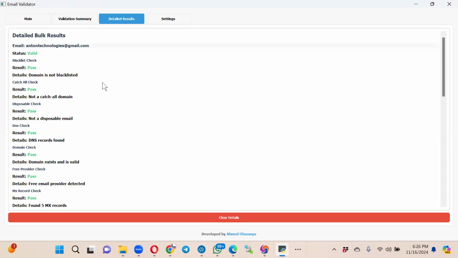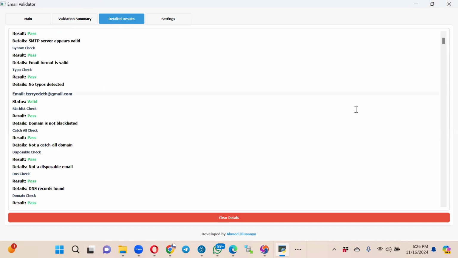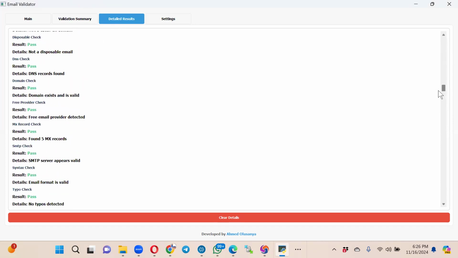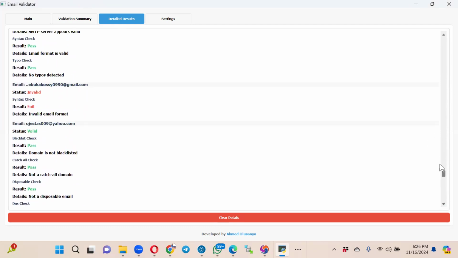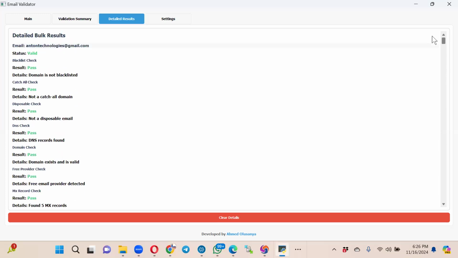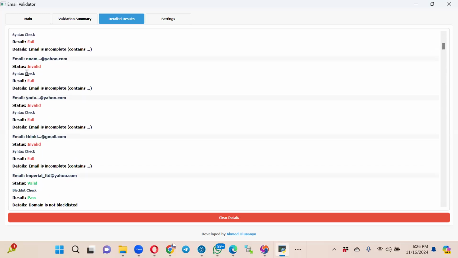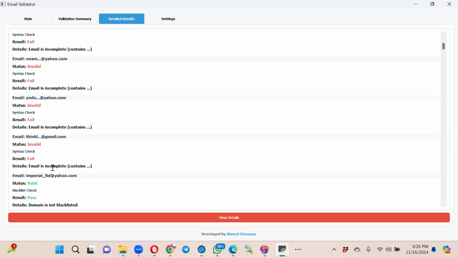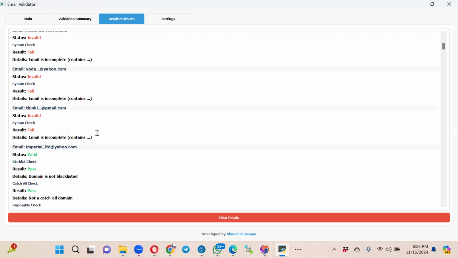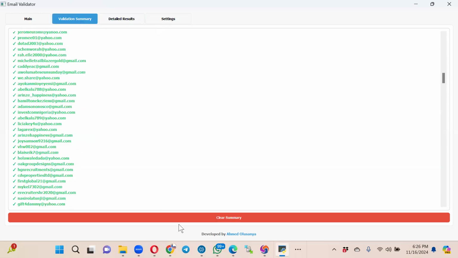Now, if you look at the detailed results, we are going to see what it has actually done. If you scroll down, you can see that this one is invalid because of the syntax check. It failed the syntax check, so it has an invalid email format. This is how you are going to see most of them as you scroll. This one is invalid, syntax check fail. This one too. This one is invalid because the domain contains this. It will give you the reasons.